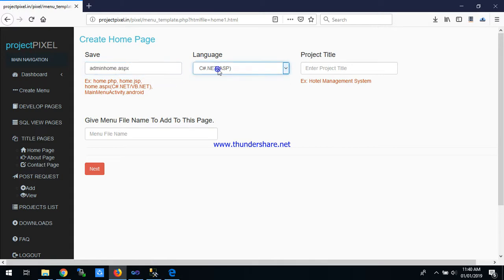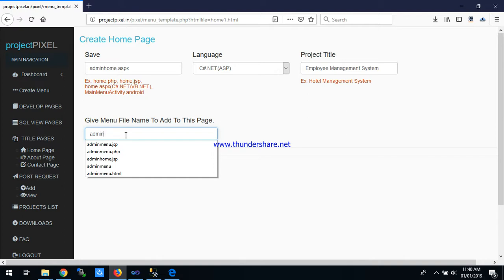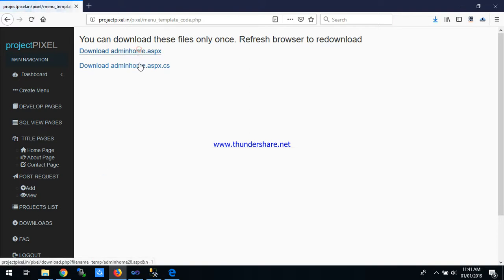So it's C# language, and the project title we should have is employee management system. And what is the master page that you would like to add to this particular web page? The master page is admin master dot master. This is the master page we have just created. Click on next and download these two files.